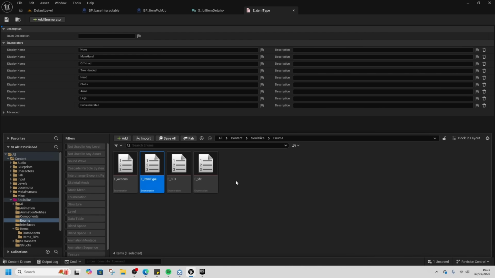Then we are going to want another enum. This will be E weapon type.